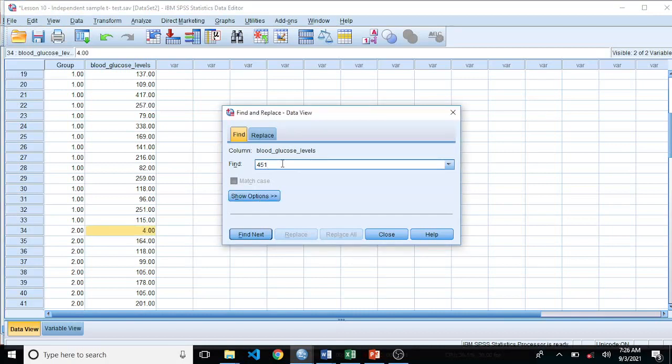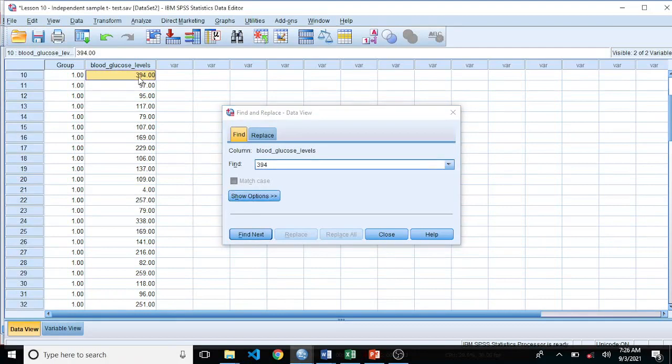The next number that the software gave us was 417. Find 417. We replace it with 4. The next was 434. That is it up there. We replace it with 4. The last one was 338.